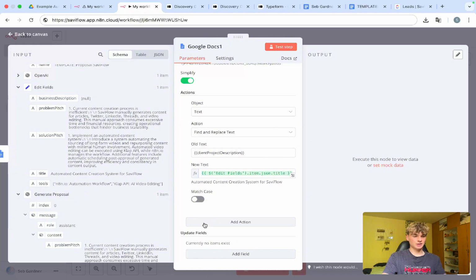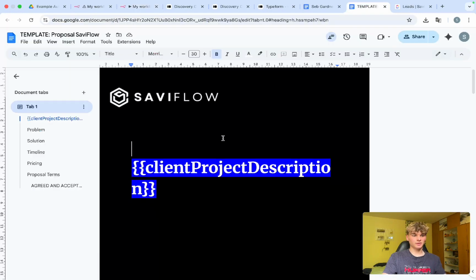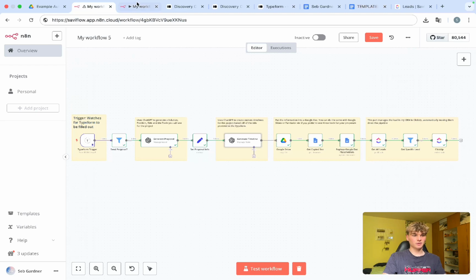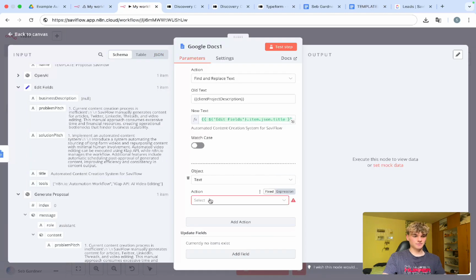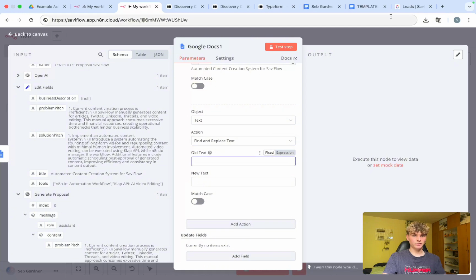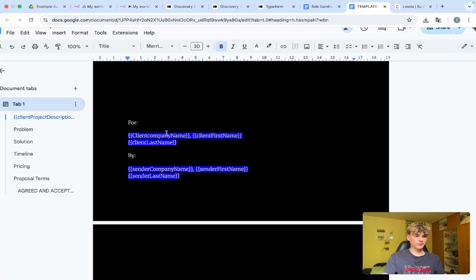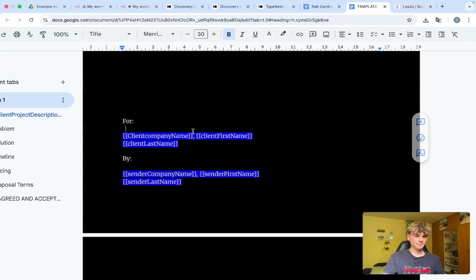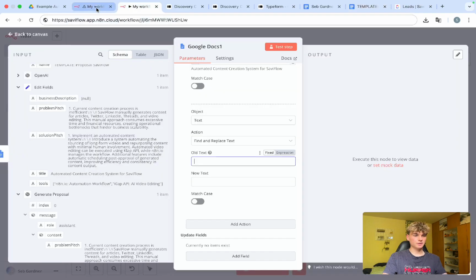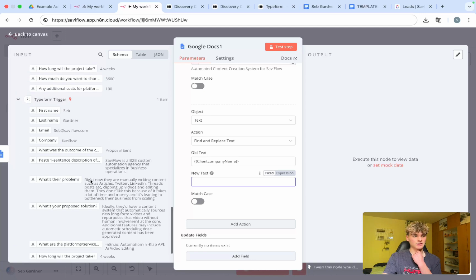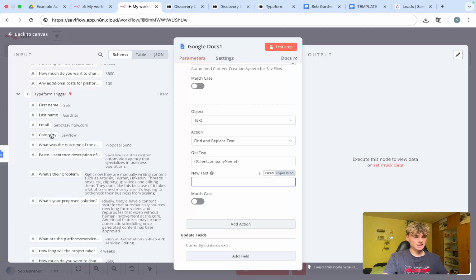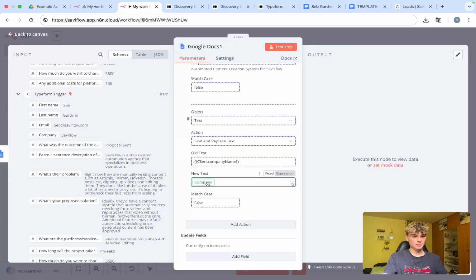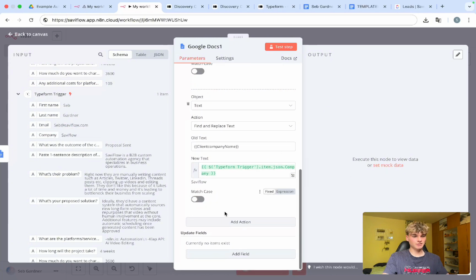And then what you want to do is do this for every section within the proposal that has curly braces. So for example, the second one, you want to do find and replace text. Old text is for client company name. Copy this in, paste this in here, make sure it's fixed. Client company name can actually be found within the Typeform responses. So if we head down here, the client company name is here. So if we drag and drop this company into here, that's Savvyflow right there.